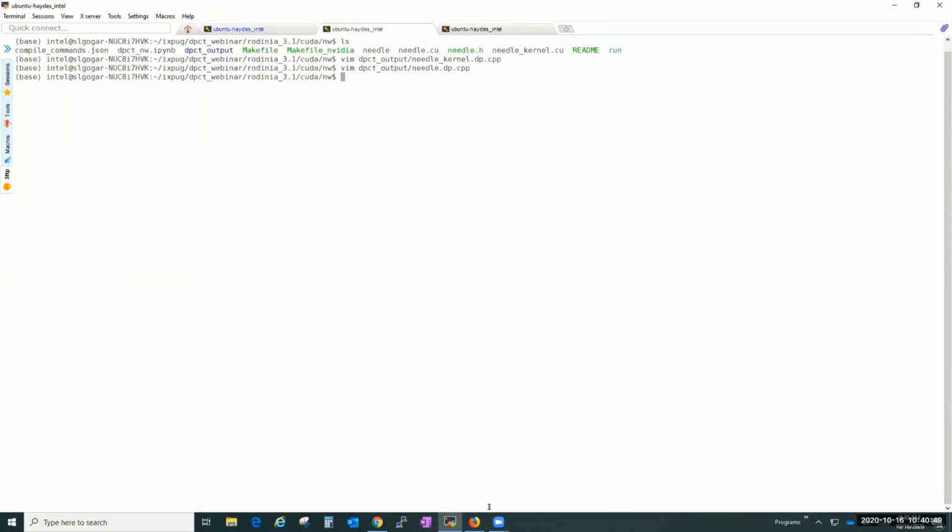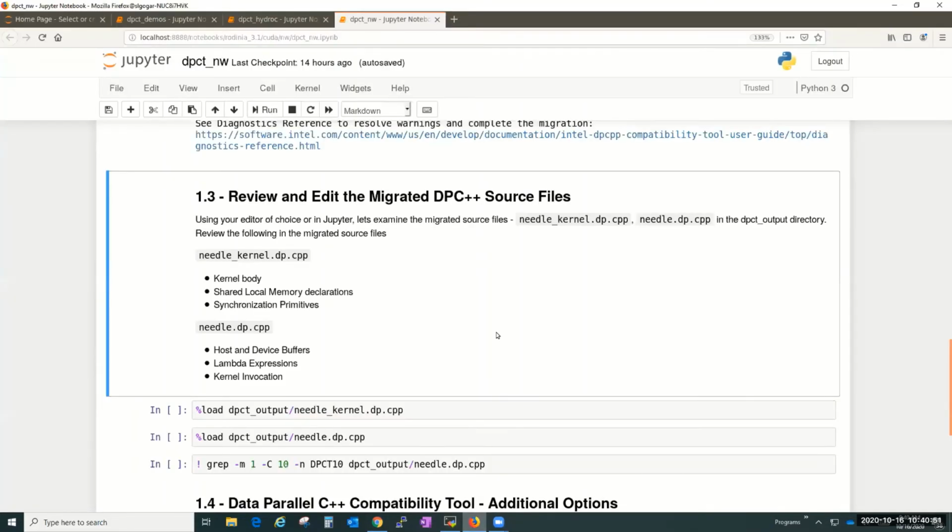All right, so let's get back to the Jupyter Notebook now. We covered the kernel body itself, and how the shared memory local memory declarations look. We saw the synchronization primitives, when we saw the migration of sync threads to the barriers. We looked at how the host and device buffers looked, the parallel for and the lambda expression. And we also saw the kernel invocation used by the migration tool.